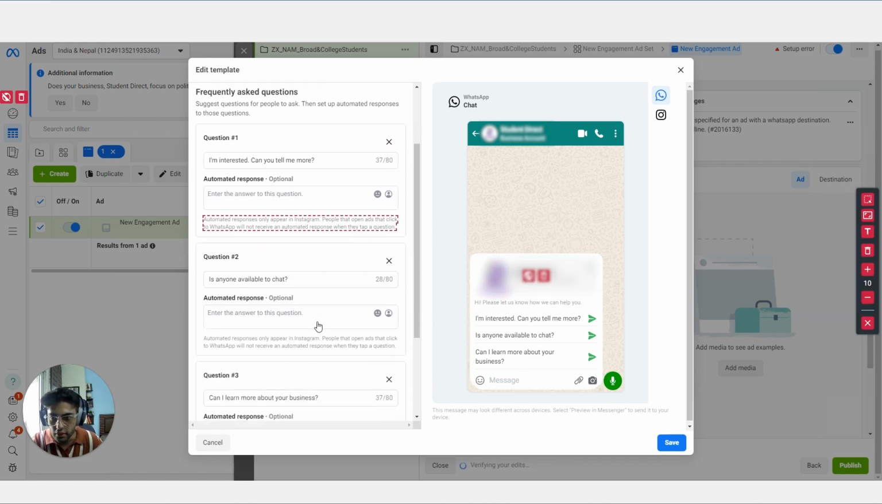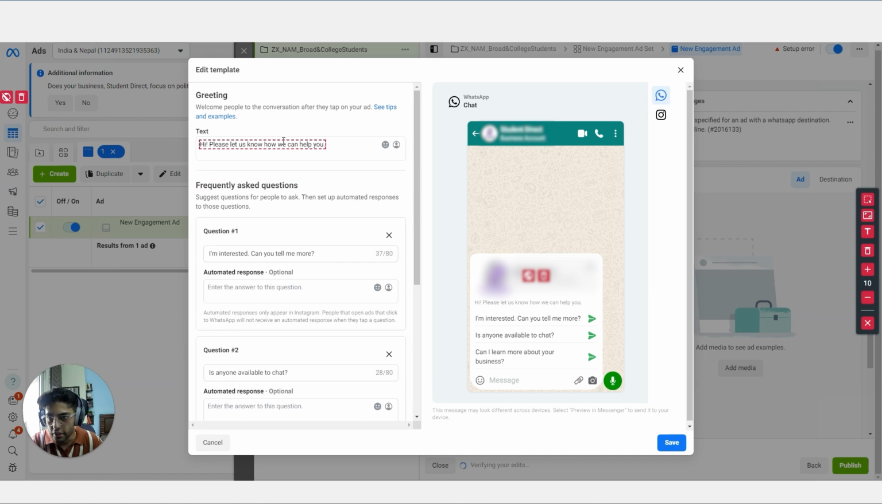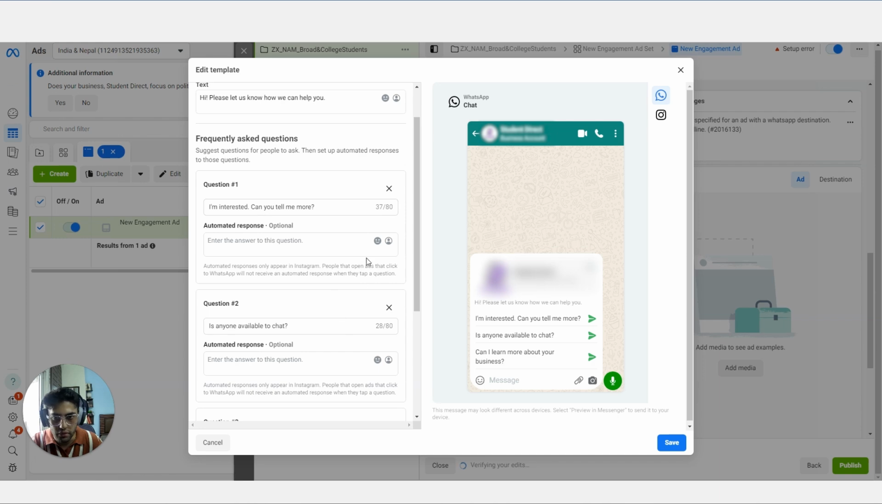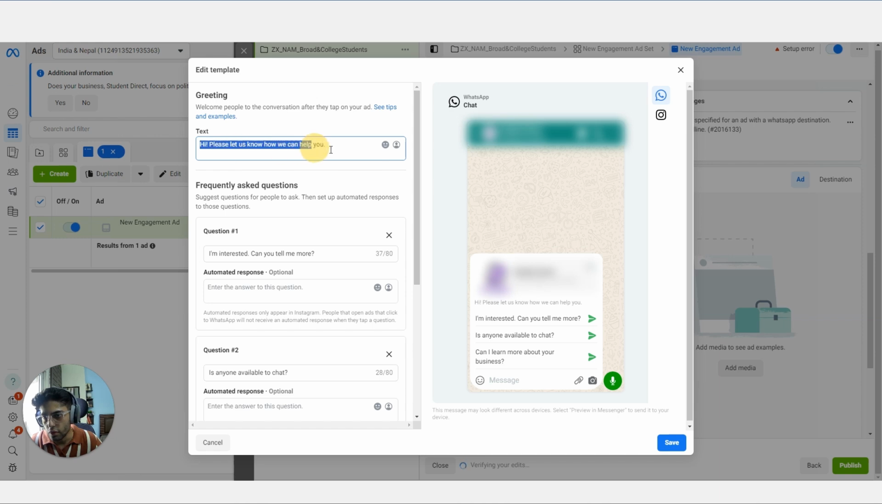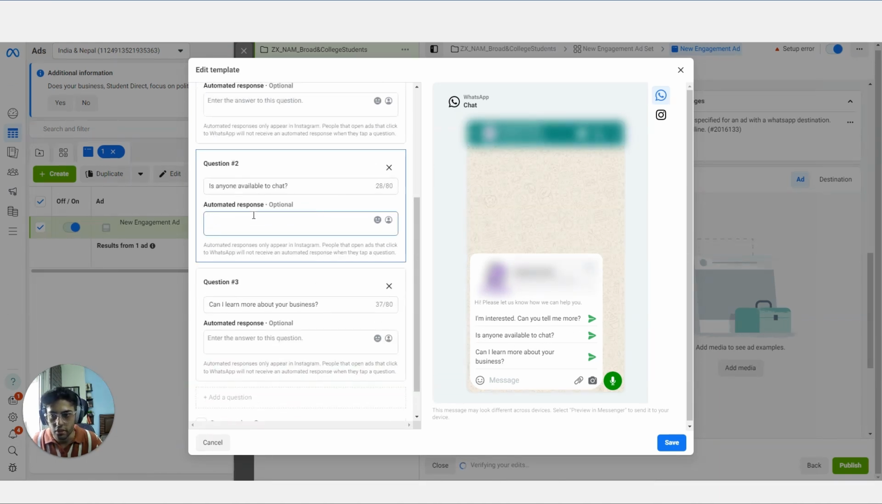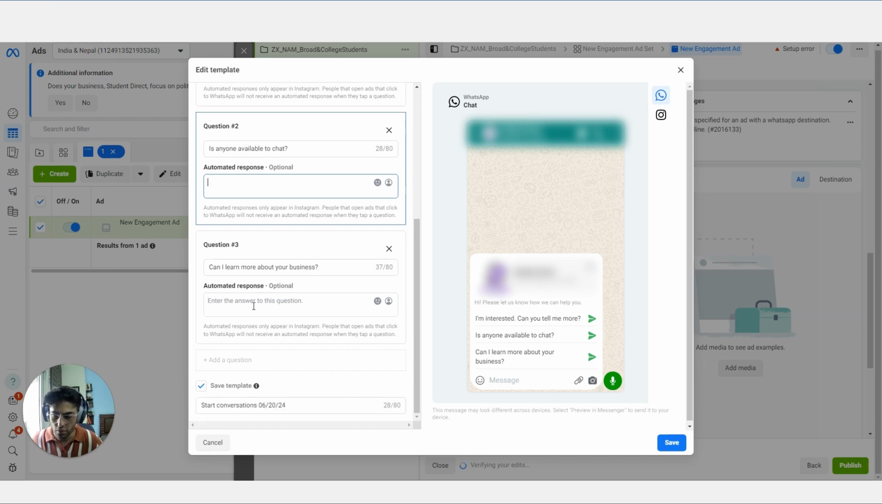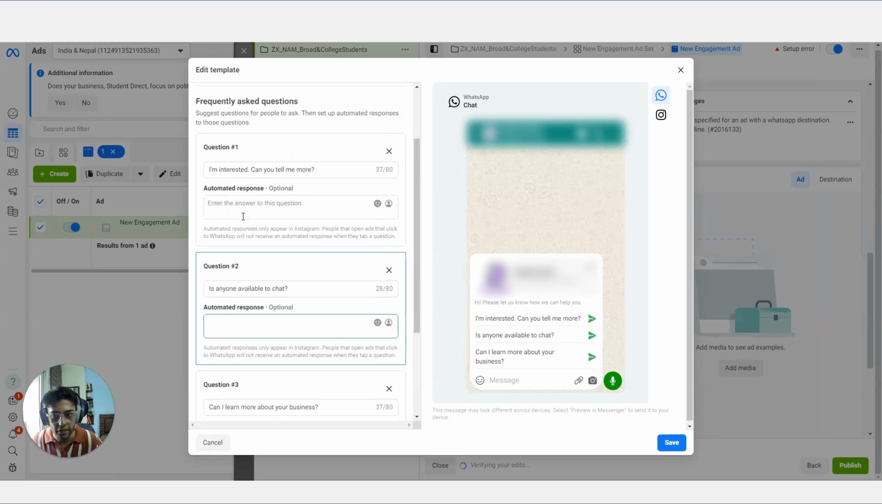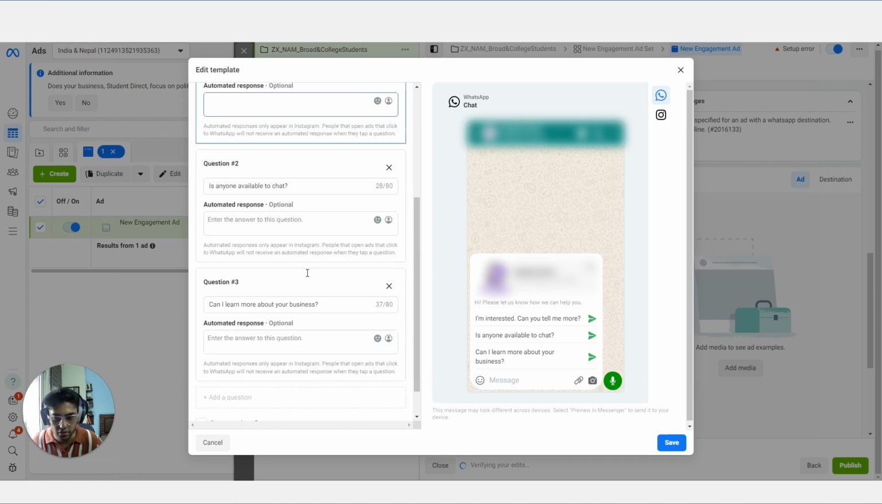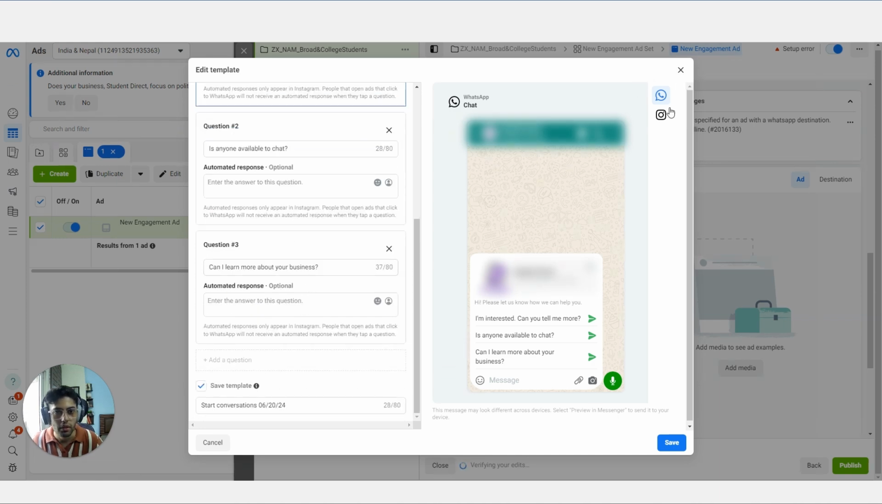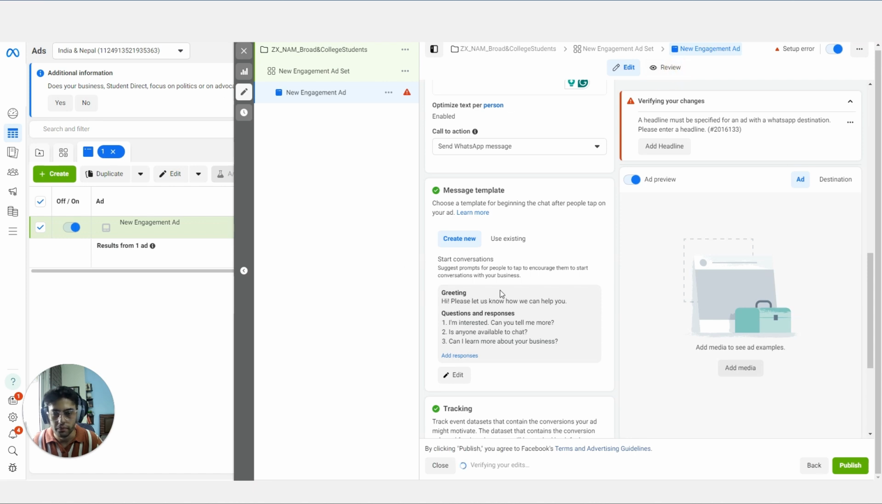So over here you can see that you can edit the text you want, you can write the question. So whenever someone starts messaging you, if you want to edit the text, you can edit it. When someone messages you, it says, hi, please let us know how we can help you. I'm interested, can you tell me more? So you can change these options and even write an automated response to it. It's very resourceful for a recent conversation. You can say we'll get back to you shortly or something like that, which engages the customer right when they message. And they do the same for Instagram as well.